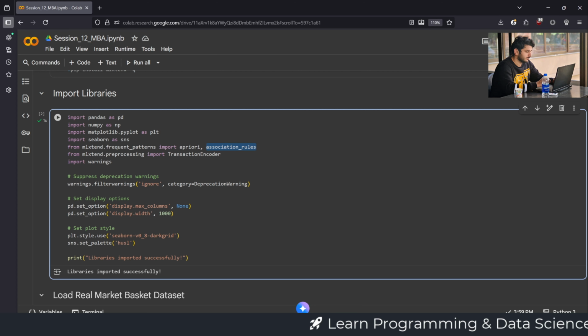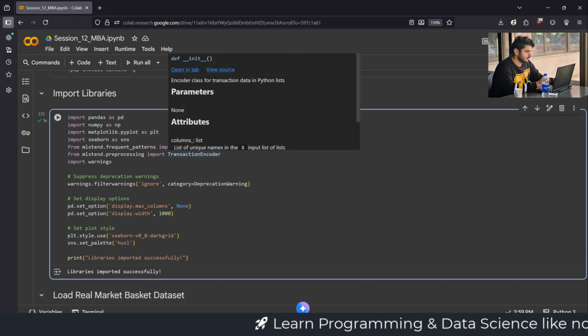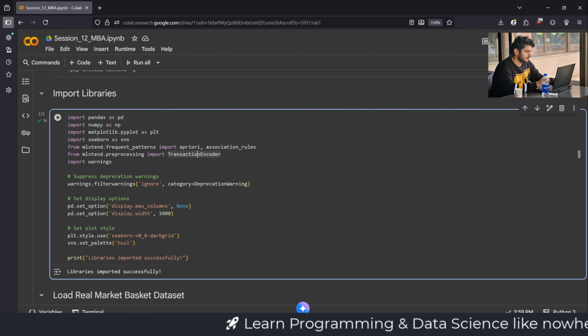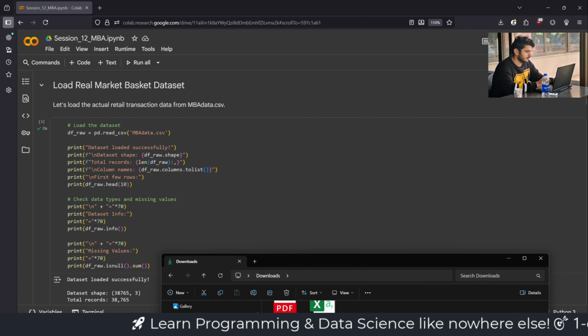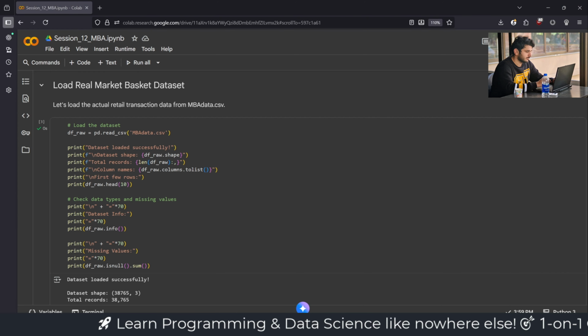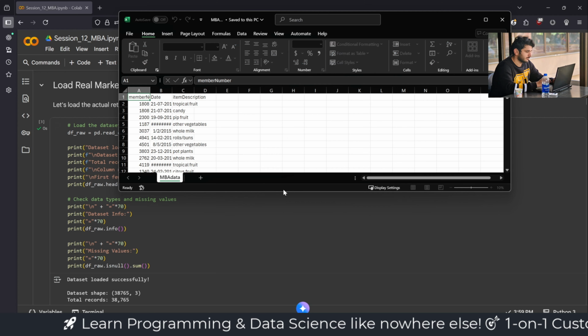Another thing is the transaction encoder. We talked about one hot encoding and label encoding. It is a kind of one hot encoding. We will see how it works. Now for this particular problem we are using a dataset, and that's how our dataset looks.